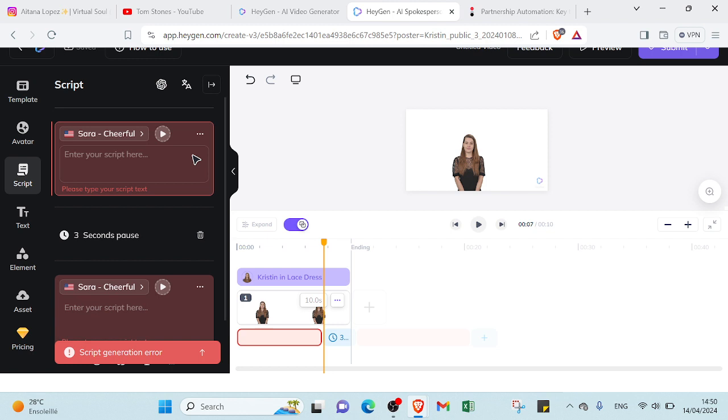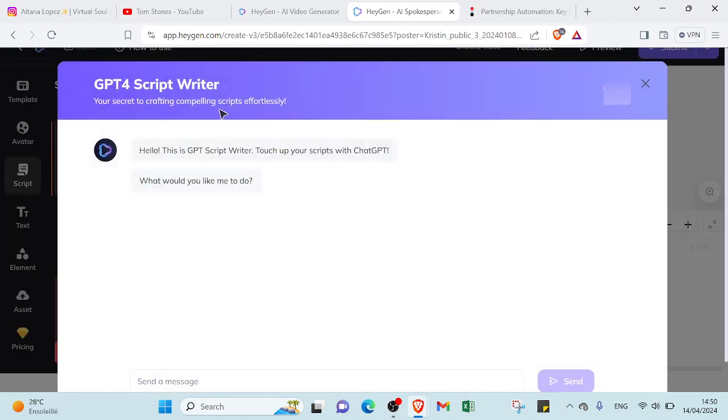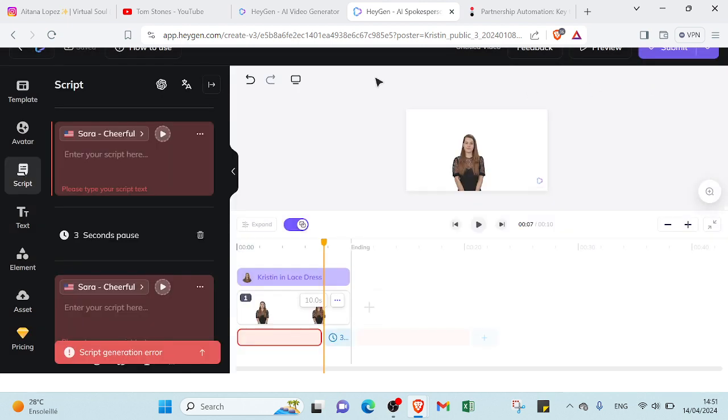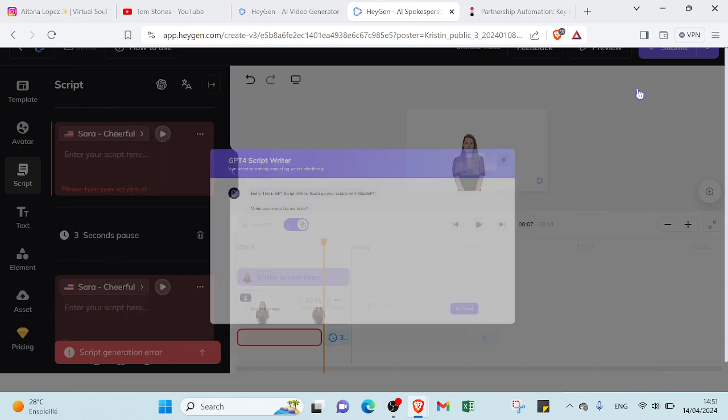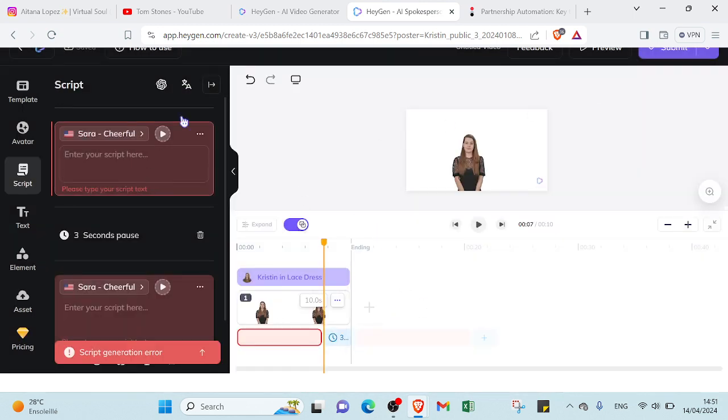If you find some difficulties, you can just click over here and type the topic you want, and then the GPT scriptwriter will help you to create one. For example, if I write AI, for example, a character, then it can help you to create yours, so you can just send it and then you can create yours.